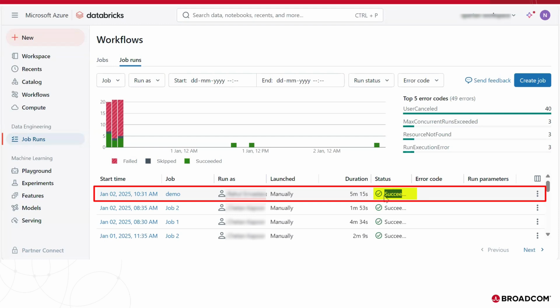That wraps up the demo on how Automic Automation can integrate with Databricks to run, execute, and monitor Databricks jobs.